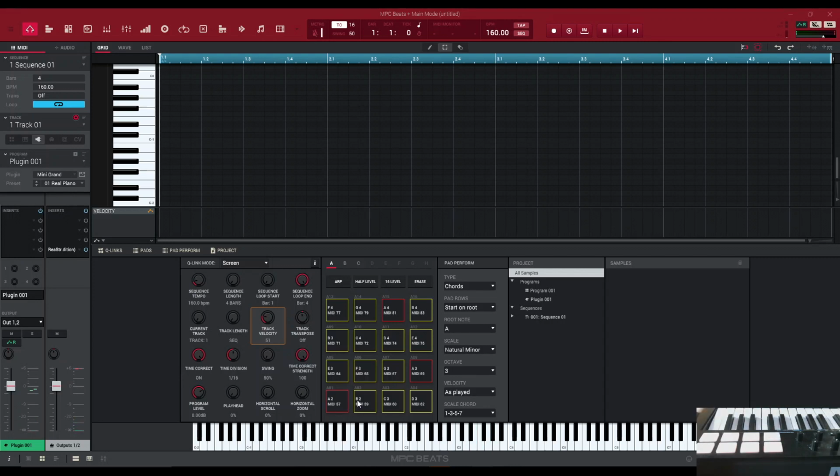Now, if you don't have a MIDI keyboard, or if you're not using one, you can always just click on the pad here and it will trigger the chord for you, or you can use your laptop or computer keyboard. If you start from Z, X, C, V, and then go up A, S, D, and so on, that's how you play the pads using those.